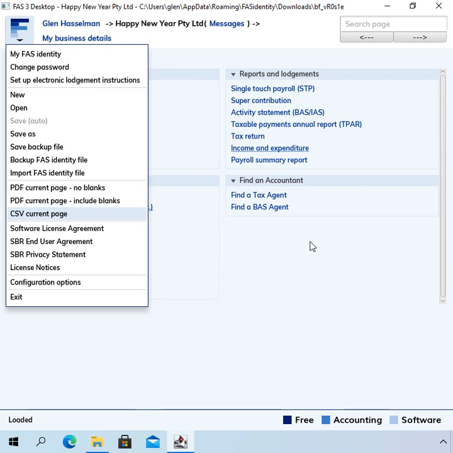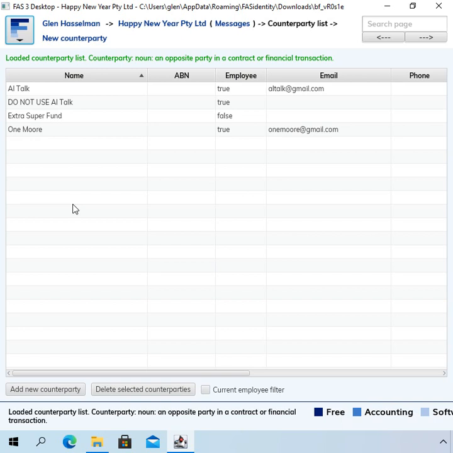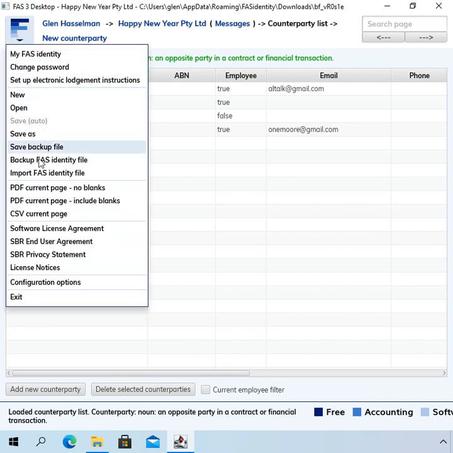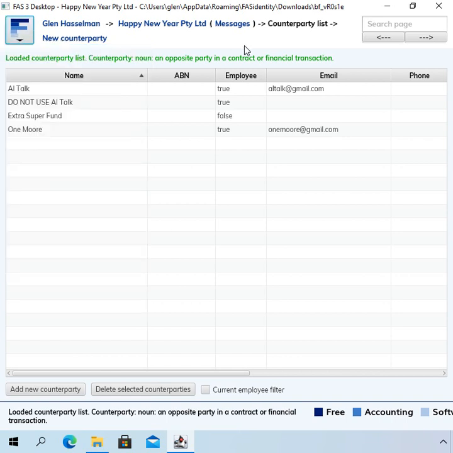Some generic things like opening a new file or setting up a new business, saving a backup, things like printing the page. It's done by creating a PDF of the page. So there's a function that applies to all pages or most pages. There is a CSV option for exporting data. So say, for example, that might be most appropriate when we're on the counterparties page. We might want to get a list of that data and put it into a spreadsheet or something, and that could be useful for that. And then some general type pages.